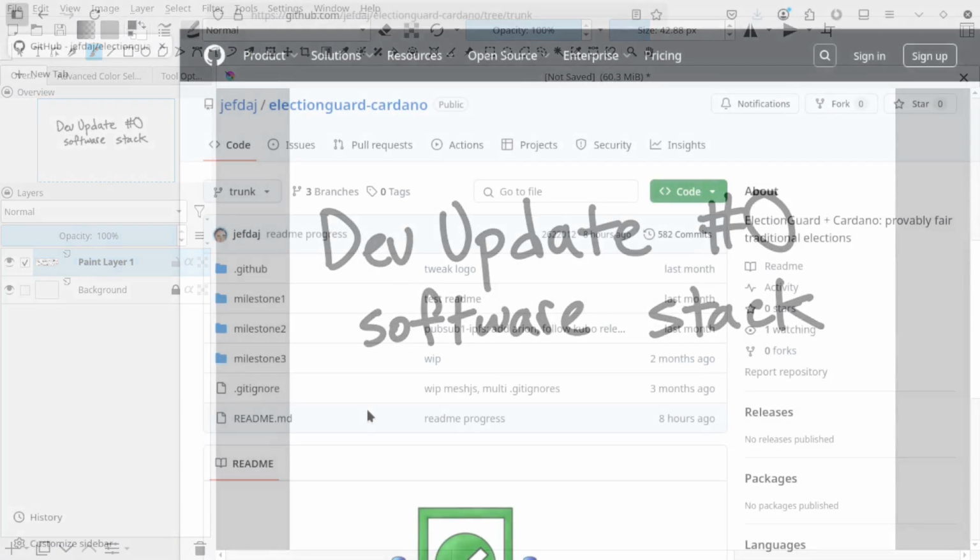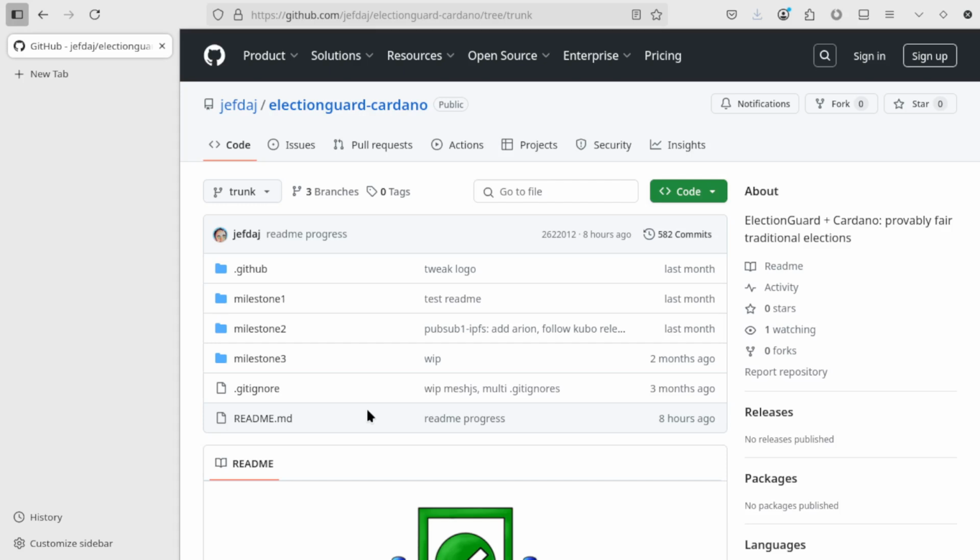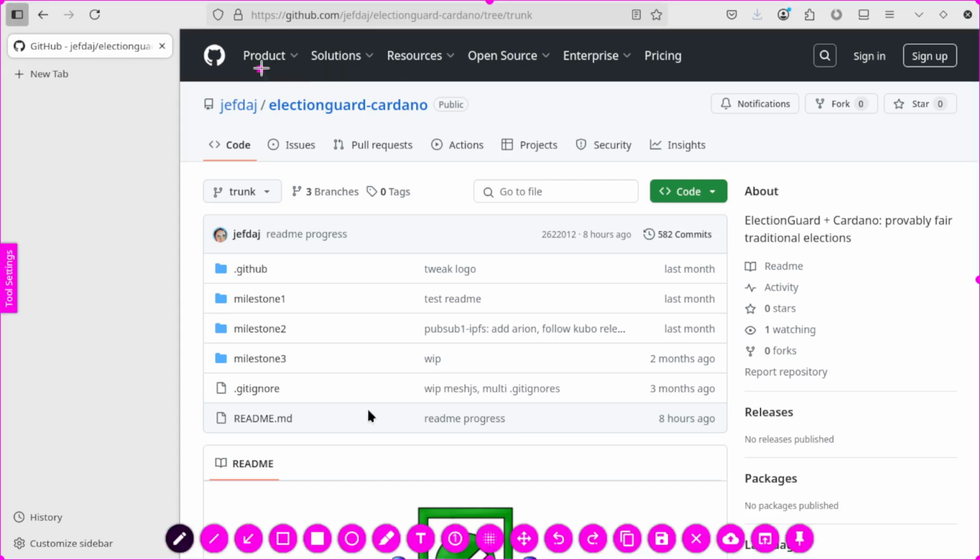Okay, so first of all, this is the GitHub repo here. It's my handle, ElectionGuard Cardano. And then I've got it organized by Catalyst milestone, and within each milestone, there's subfolders, and each one has its own little dev environment, so I can do lots of different experiments simultaneously.